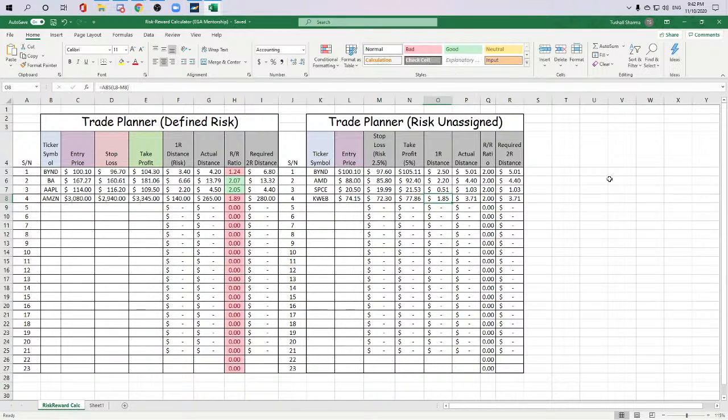So over here, your 1 hour distance, once again, once you have your stop loss, you can deduct that from your take profit, your entry price, and you convert it to absolute value. Your actual distance here will be simply your take profit minus your entry price, and then your risk reward ratio, once again, is going to be your actual distance divided by the 1 hour distance, right? And the required 2 hour distance will be your 1 hour distance times 2. Simple and easy, right?